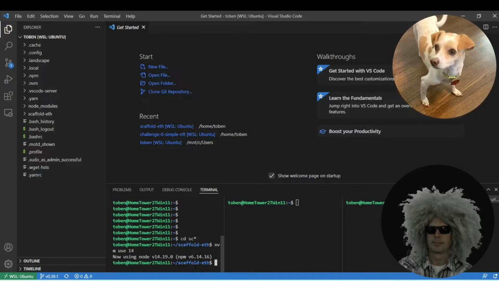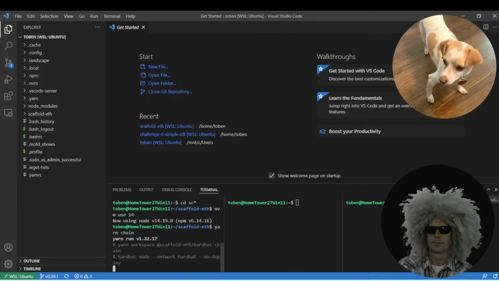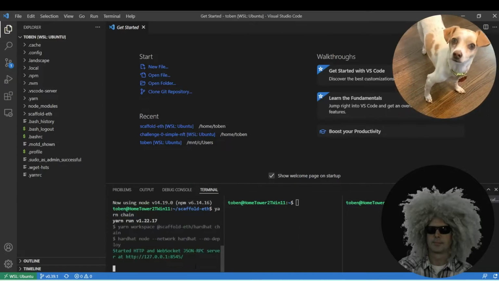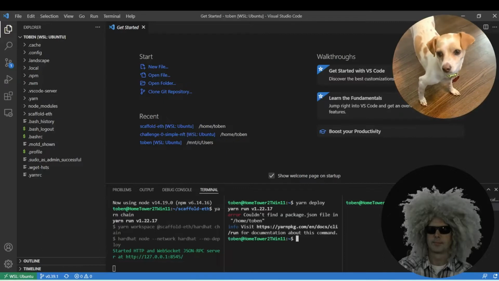Then after that, you're going to type in yarn chain. And this is going to start up a local version of the blockchain using Hardhat. Look at that, it's open. Now you're going to go to your second terminal here. In this, you're going to type in yarn deploy. It's going to deploy that contract over to the blockchain.